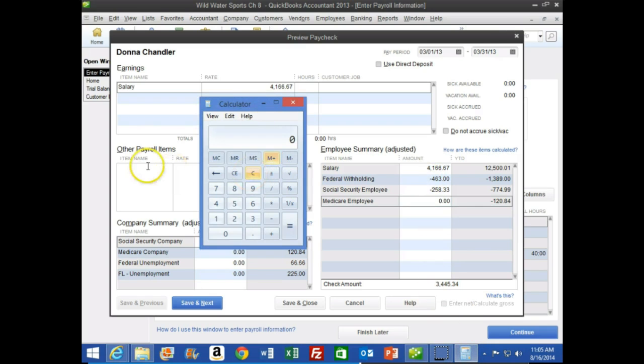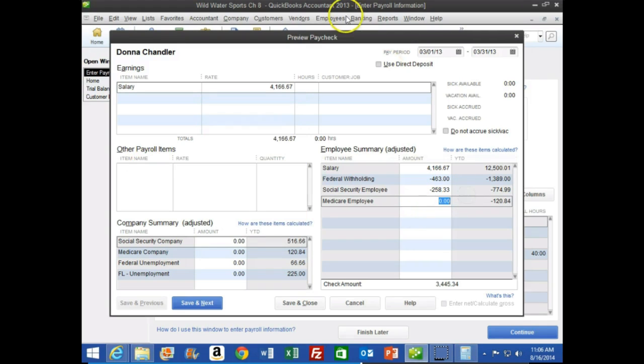Okay, and then this one is 4166.67 times 0.0145. Flat rate, $60. So it looks like they're current on that. That's what the book says. So 60.42, rounded. And then of course we have to match on our side. We match the Social Security of 258.33. We match the Medicare of 60.42.